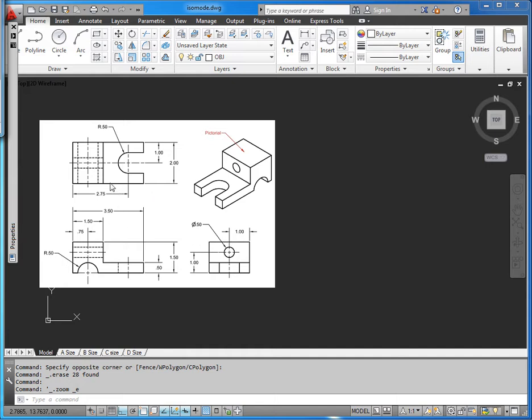So we have our orthographic views: our top view, our front view, and our right side view, and this is the pictorial view, also called an isometric view. That's what we're going to draw over here to the right of this. I like to have all of my orthographic views completely finished and dimensioned as well, so that I can use those numbers to help me rapidly create the isometric view.